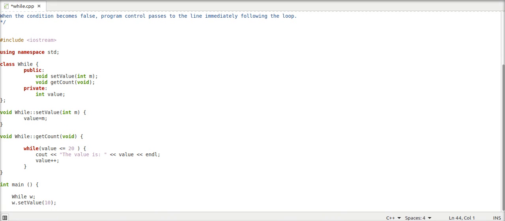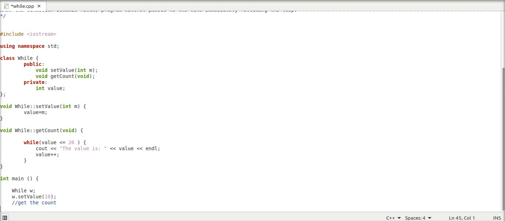And now, well, we need to call the other method, right? We need to call getCount, because getCount is literally going to print out our value and increment through the loop that we created. And so I'm going to put in a comment here that says get the count. And that's my comment. And then under the comment, we'll use w, our object, and refer it to getCount.